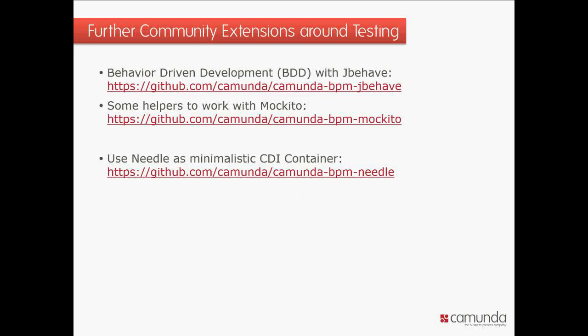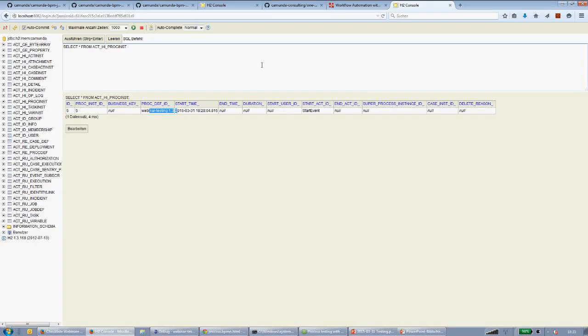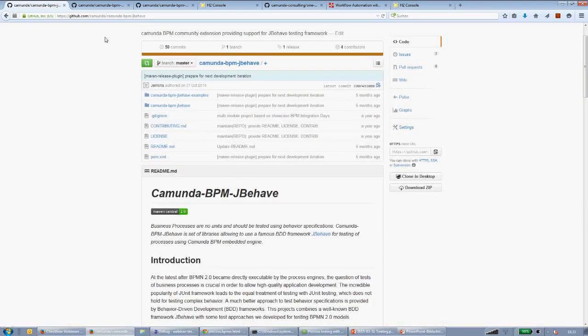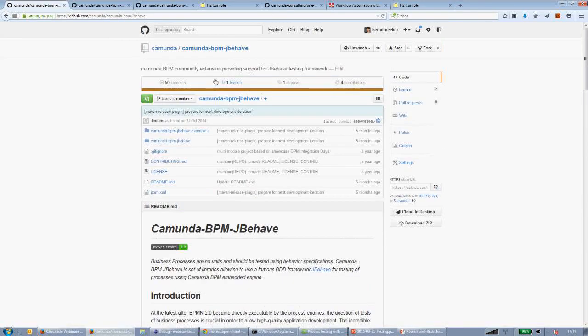Good. And there are some further community extensions around testing, which I don't show in detail here today because of the limited time. I just wanted to mention them. So the first is for JBehave. JBehave is a framework for BDD, behavior-driven development.